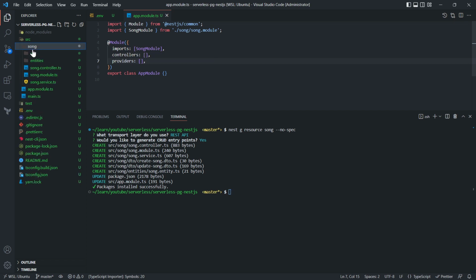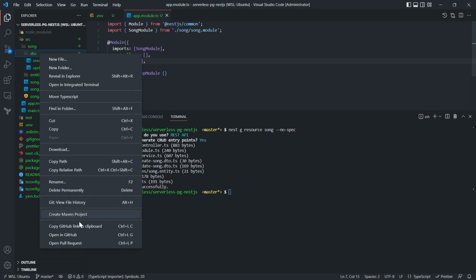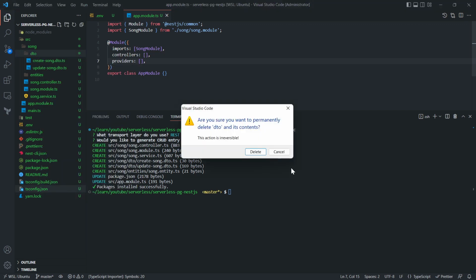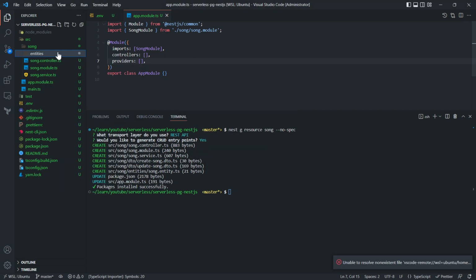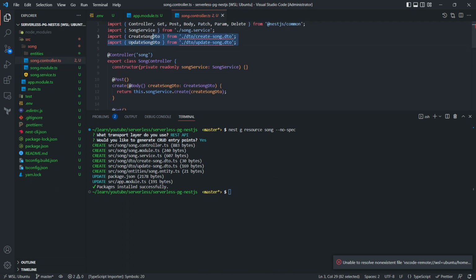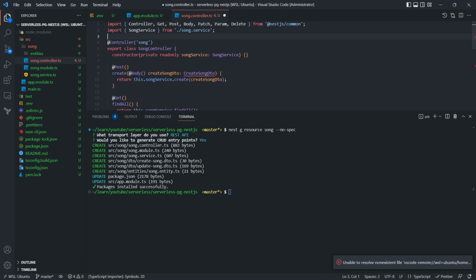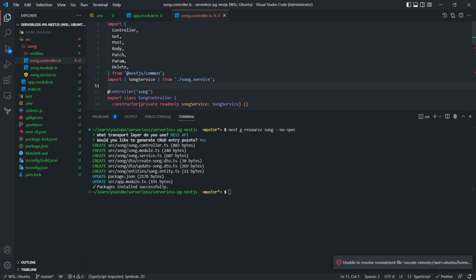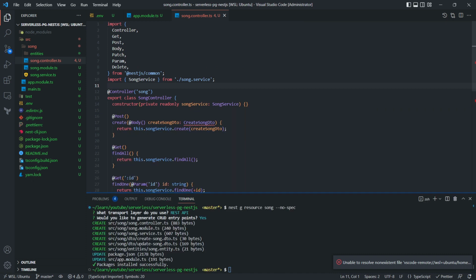So we will go inside the generated files under the song folder. I don't want DTO for this example since I want to keep it very simple. We have entities, which has song.entity.ts. We have song.controller. Okay, so we will delete these unused imports.